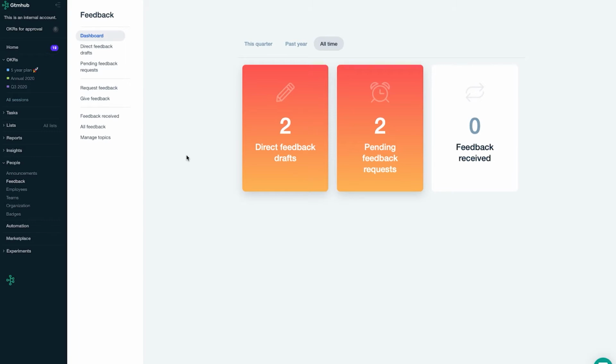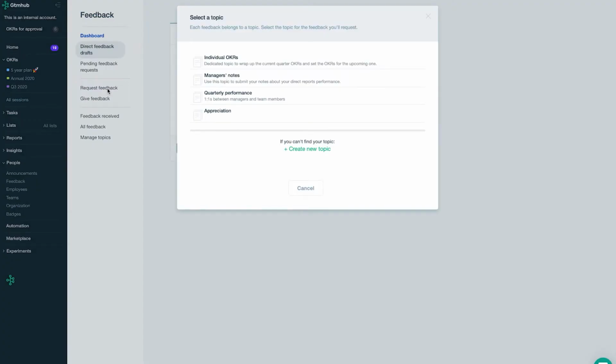The feedback section helps users, managers, and their teams collaborate in an efficient way where everyone can ask for, give, or receive feedback from their colleagues. To ask for feedback within Gtmhub, simply head to People, then Feedback. Then on the left sidebar, select Request Feedback. There you can select the topic you want to give feedback about, or you can create a new topic.